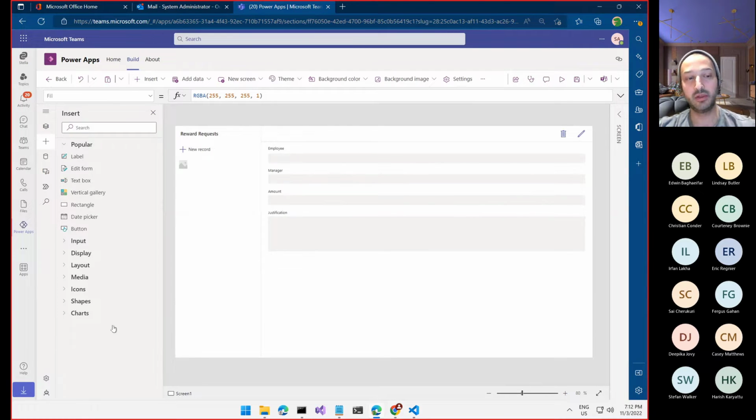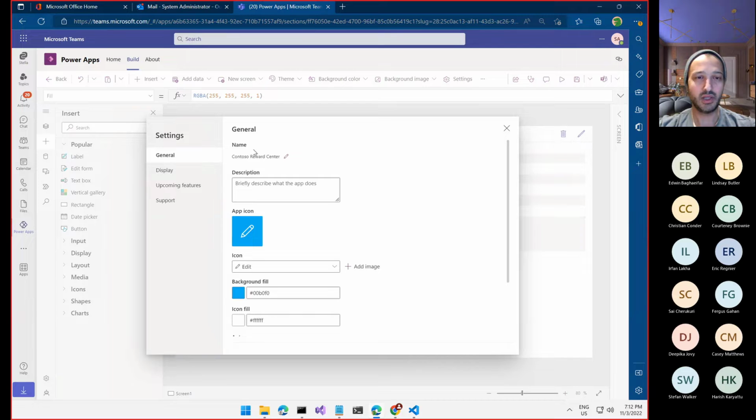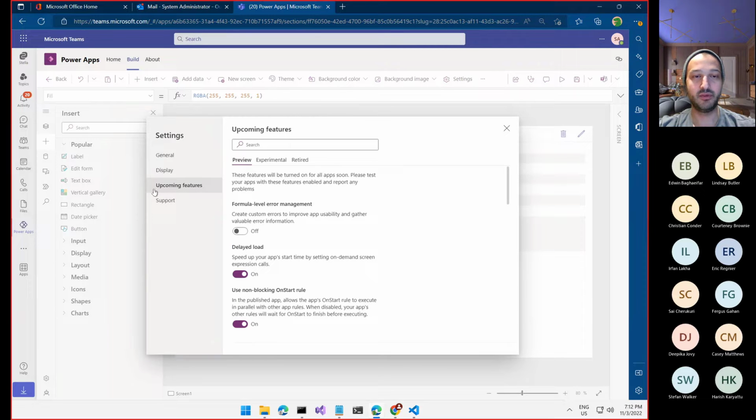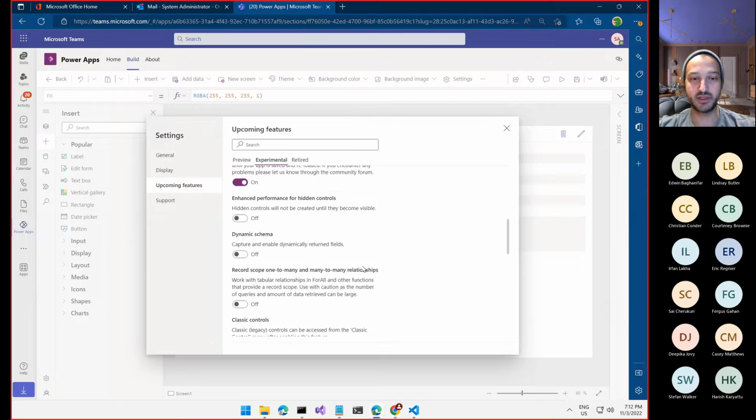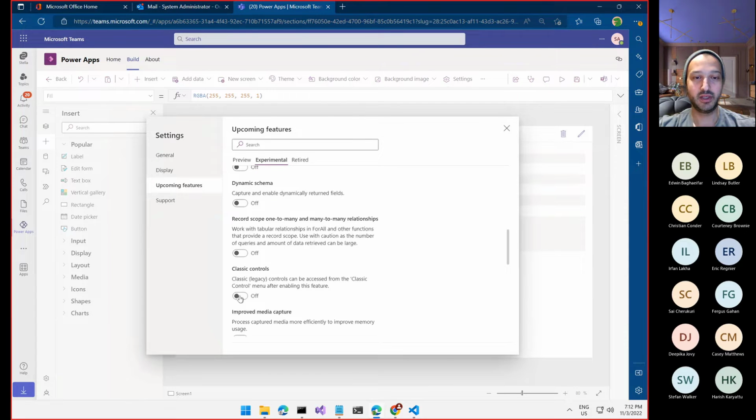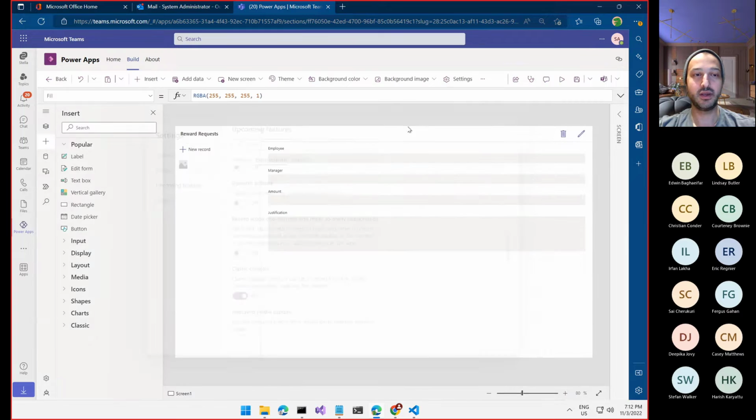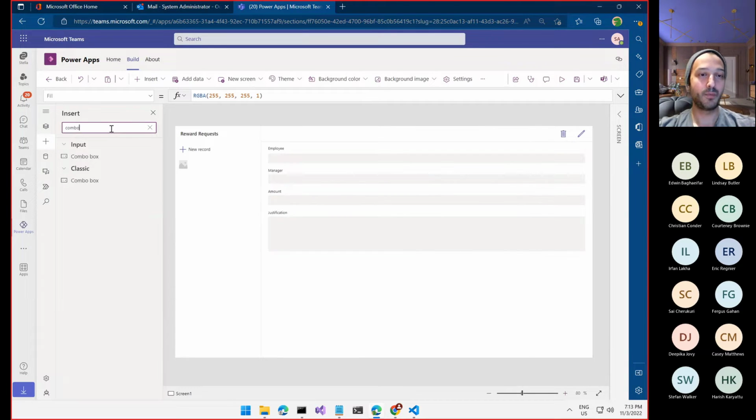So in order to enable the classic combo box, you see this settings menu right here, the gear icon. I would need to click on this gear icon right here. Under upcoming features, I can click on upcoming features and then experimental. If I click on experimental, scroll all the way, search for something called classic controls, and here I can enable classic controls. You see in this area right here, this one appeared, right? So now if I search for combo, I have the classic combo box.